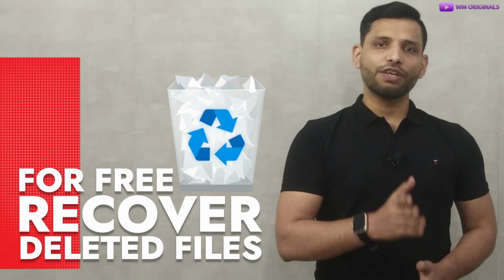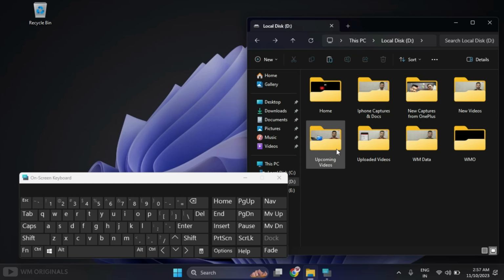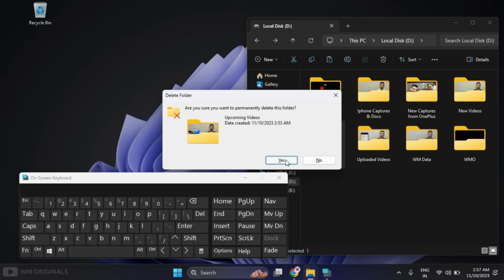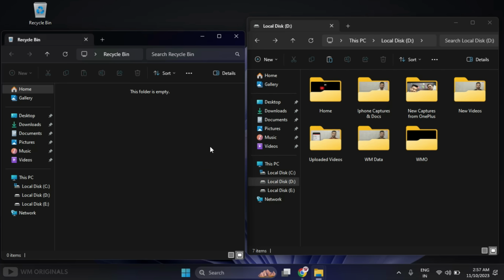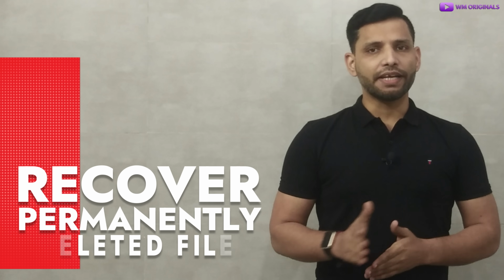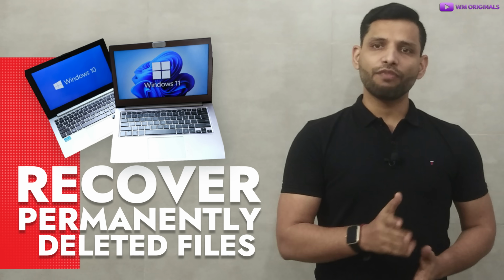But what if we have permanently deleted a file, like you have used the shift and delete keys to permanently delete a file or folder? Now you don't find them in the recycle bin as it's empty. What to do now? How to recover permanently deleted files from the recycle bin after emptying it?